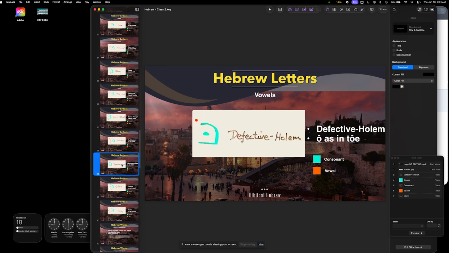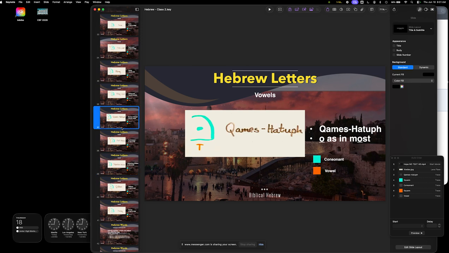The defective holum just means there's a dot over the next consonant, whatever it is. It's not the vav. It's just whatever letter comes next. If there's a dot over that letter, then it's just pronounced as an O. And we'll show you this, don't worry. We just want to lay it out for you. So 3 ways you can get an O.